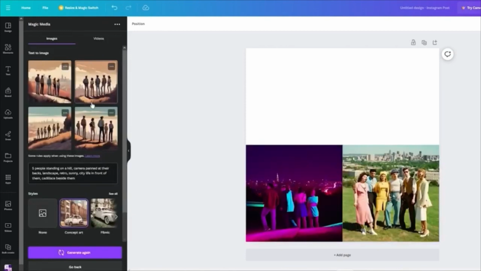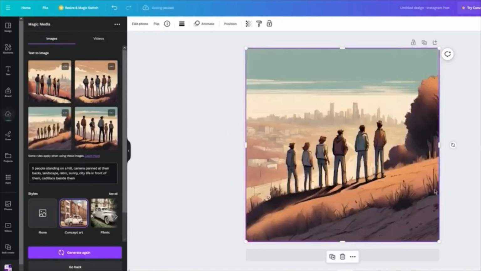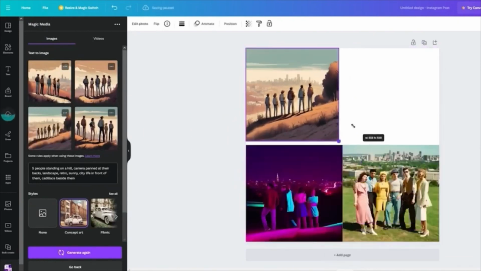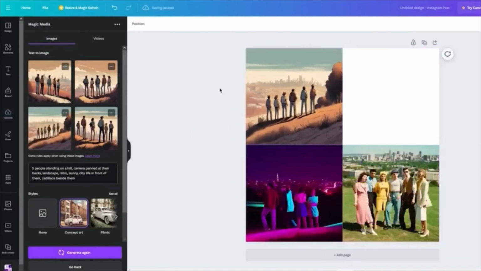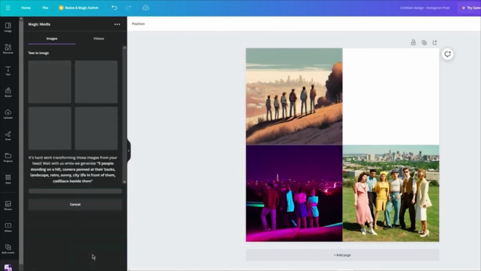Look at that. So now it's created a concept art, and that looks really nice. That looks really cool. I'm just going to add it to my design, make it smaller. There we go. And obviously, you're just going to wait for the quality to settle in. It takes a few seconds to load in. And there we go. Now the quality settled in. And finally, what we're going to do is let's change it to Filmic as well.